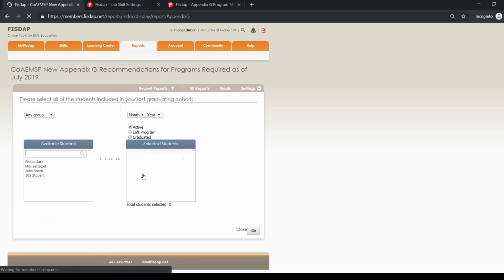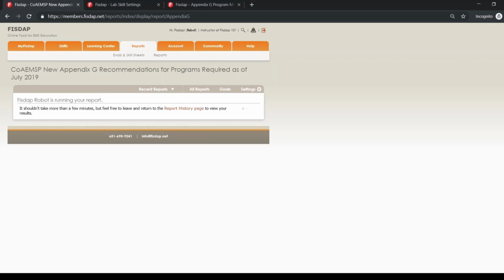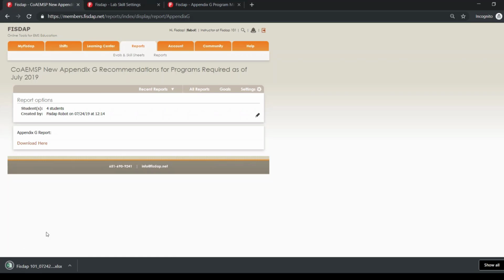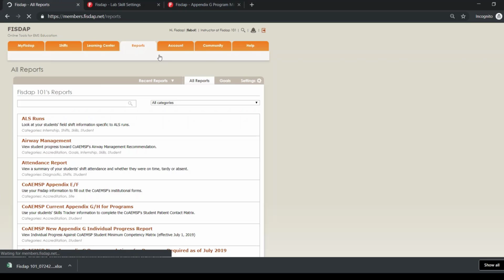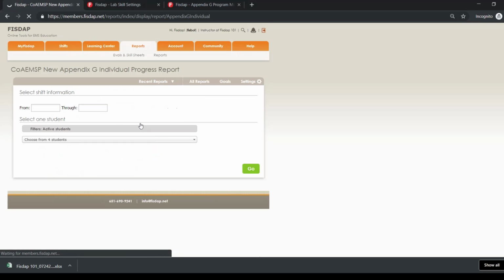So just to show you what that looks like, let's say we ran for all my students here in this program. It's going to take a moment. It actually shouldn't be too long because these students don't have very many skills. And then there you go. It doesn't even display it in the system. It just has an Excel that you can download, and that will be what you can essentially use for your COAMs. But the other report is what you and the students themselves will probably be using quite a bit. The students don't have access to the group report.